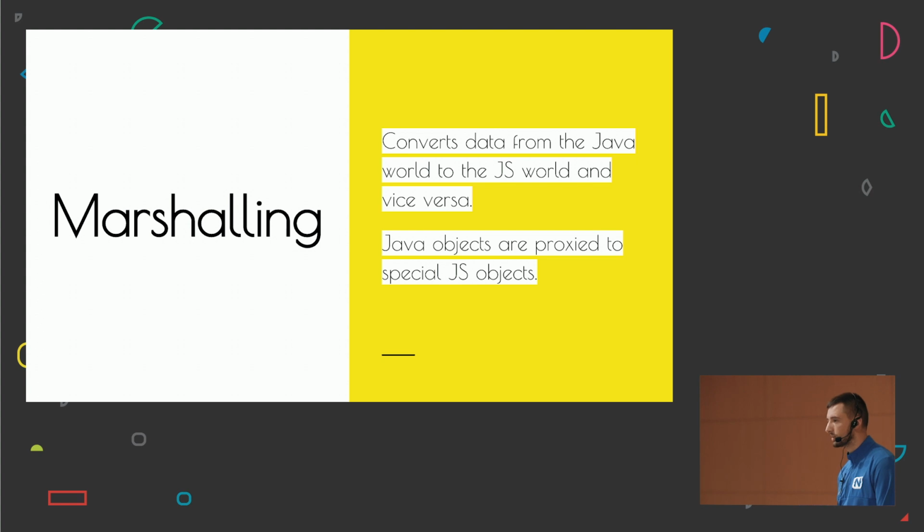Its goal is to marshal every primitive Java type to the corresponding JavaScript primitive type. This means that, let's say, Java integers and doubles are translated to the JavaScript number type. Same goes for strings. However, the objects are translated a little bit differently. Java objects are translated to JavaScript proxy objects and returned to V8.